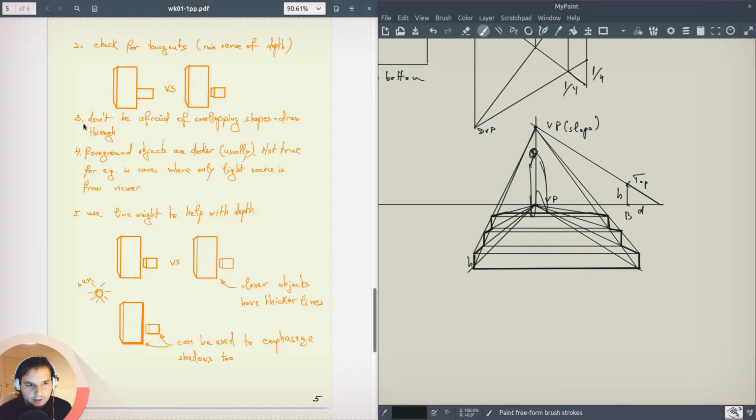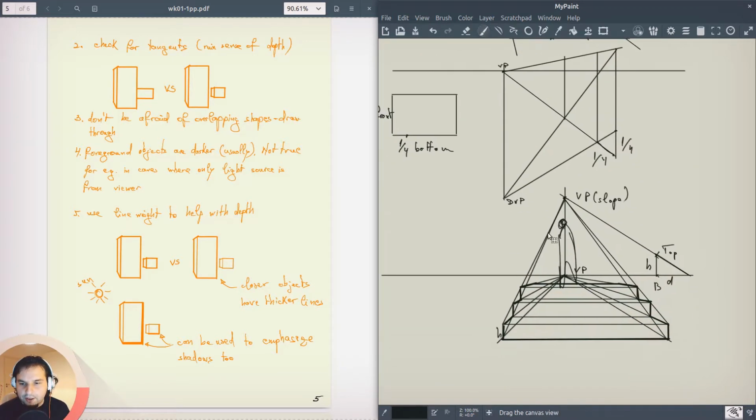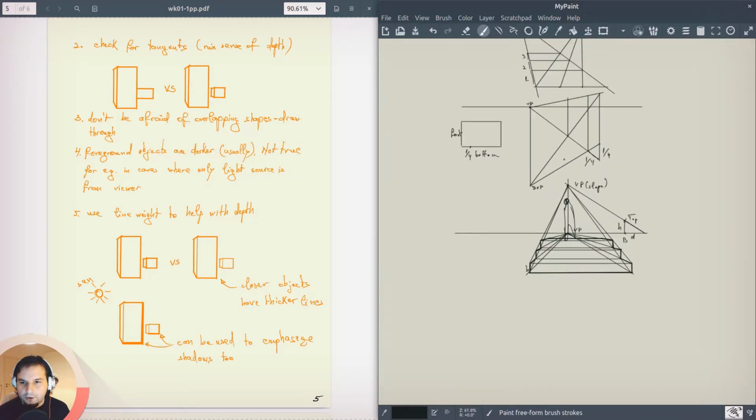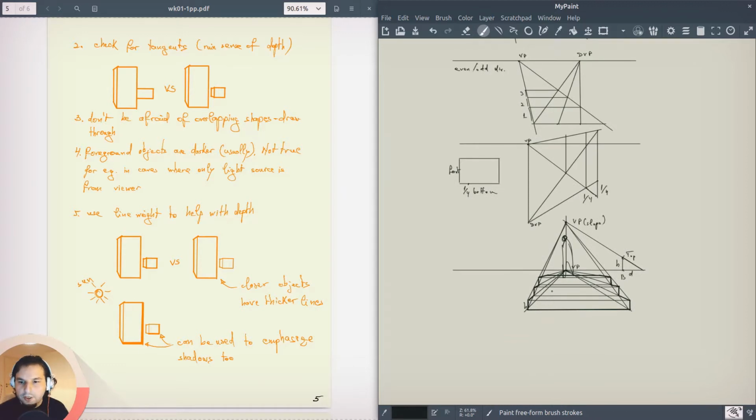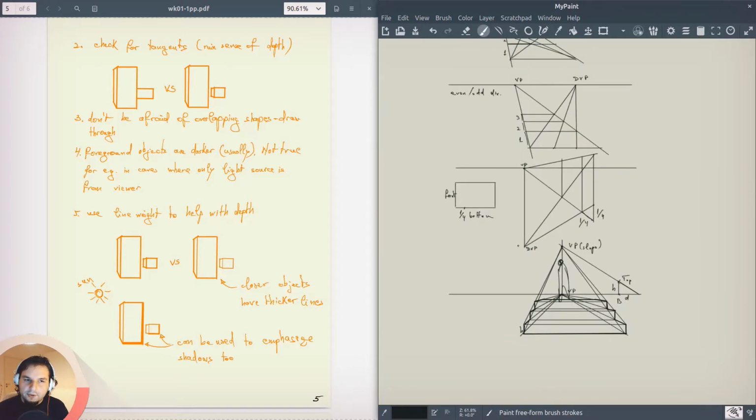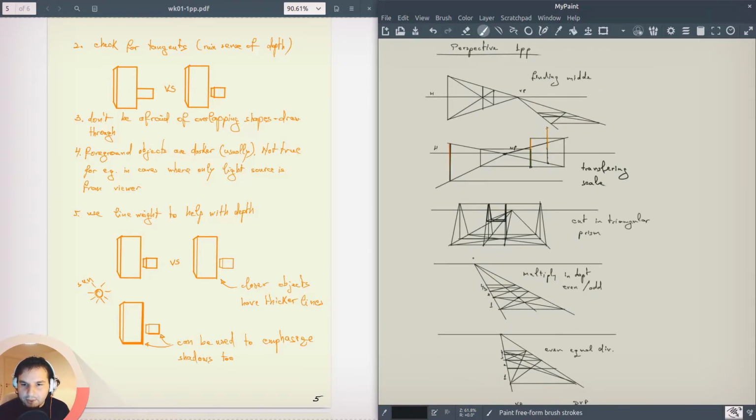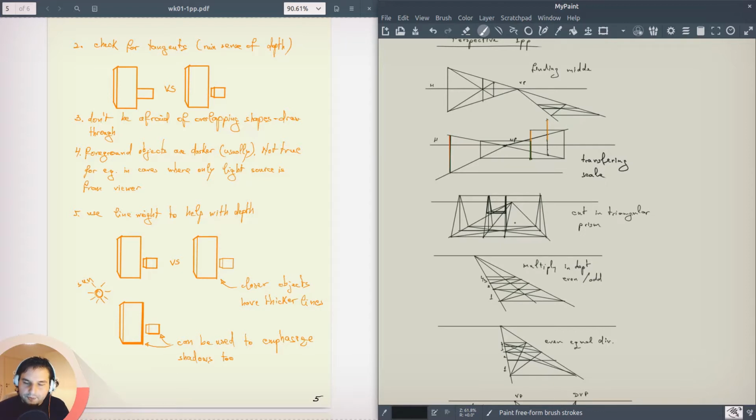Third, don't be afraid of overlapping shapes, and we see a lot of examples over here of why they are good for us, because if you draw through and you don't care about overlaps in this sense, then you can be very precise with your lines. The best example is over here with cutting through this rectangular prism. In order to create this particular drawing, I had to make all of the connecting lines, otherwise I wouldn't know exactly where to cut.